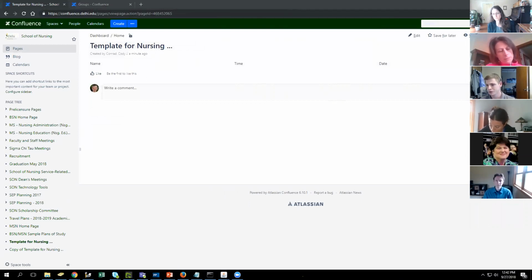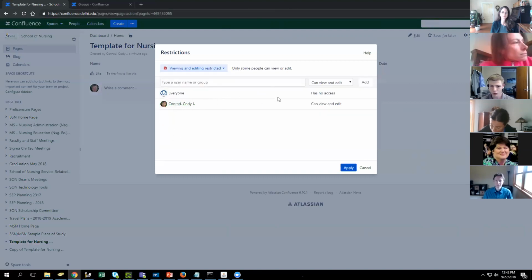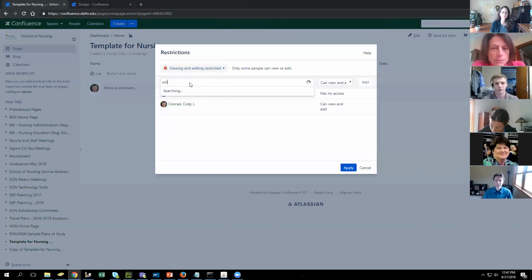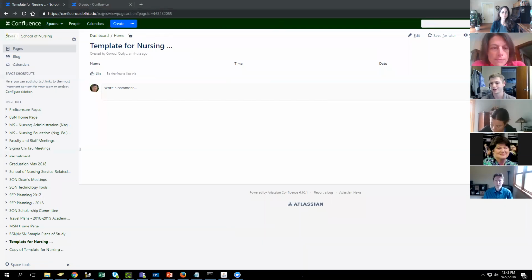Is there a way to prevent someone from writing over it? Okay, is there a way to prevent someone from writing over the template? The easiest way to do that would be to restrict the access, really. You could set it so only you or someone else that you want to edit, add them to here. We don't want to use groups. So we could add Nancy to this. She would be the only other one that could edit this besides me. I'm thinking that's probably going to be the best route for that.